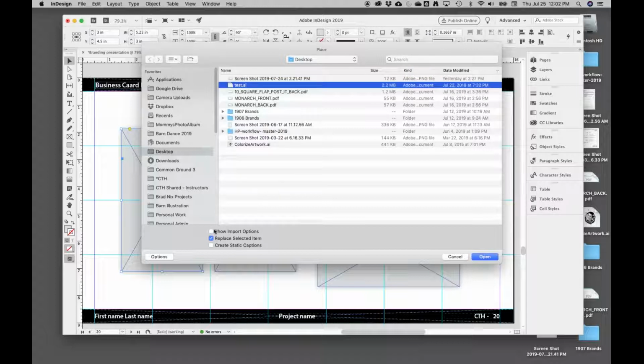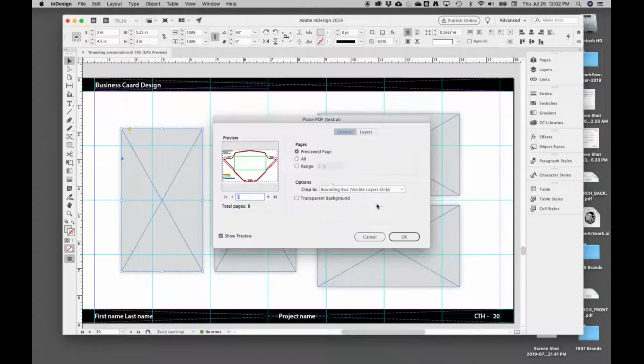Now, this is the key thing. Show import options. Make sure that box is checked. When that's checked, it takes you to another step. So when I say open, it brings me to this dialog box, and I now have control over which artboard I'm placing in there. So clearly I don't want the envelope or the front or back of the envelope or the letterhead or the horizontal business card.